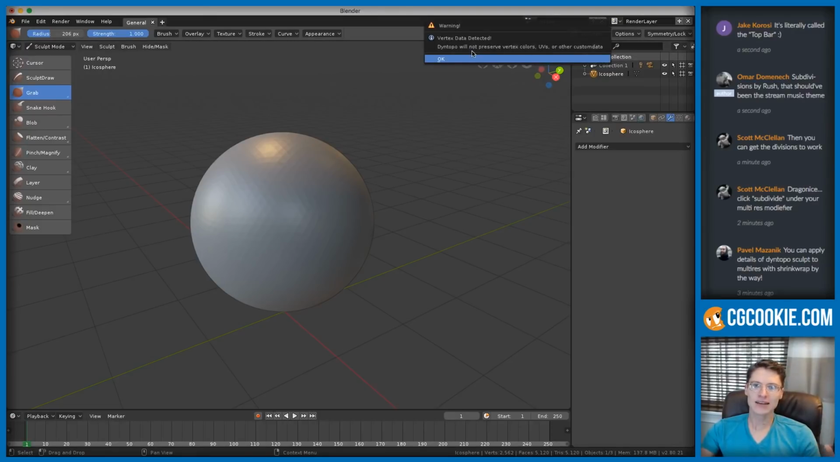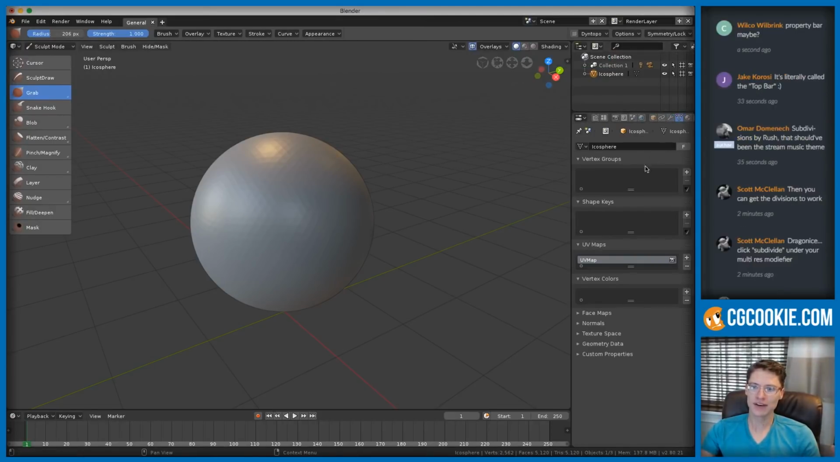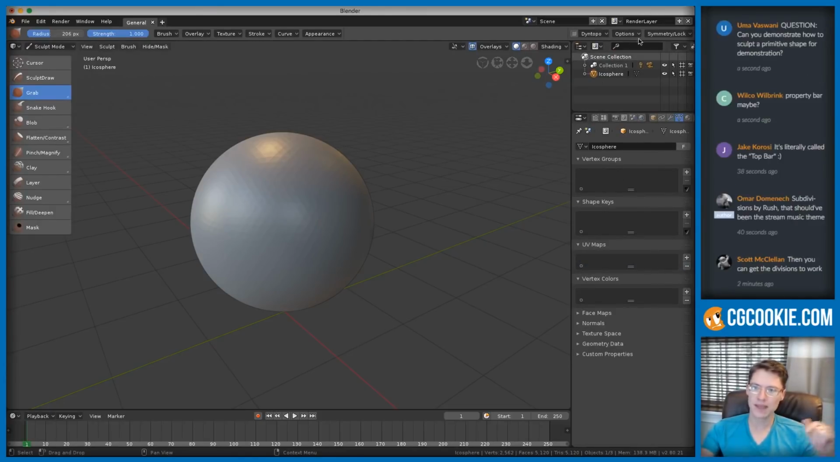Vertex data detected. Interesting. What is my vertex data? A UV map. For some reason, it has a UV map. We don't need that. That's fine. That warning is not a big deal. If we undo, well, I can't undo for some reason. If you just said okay on that warning, that's fine.